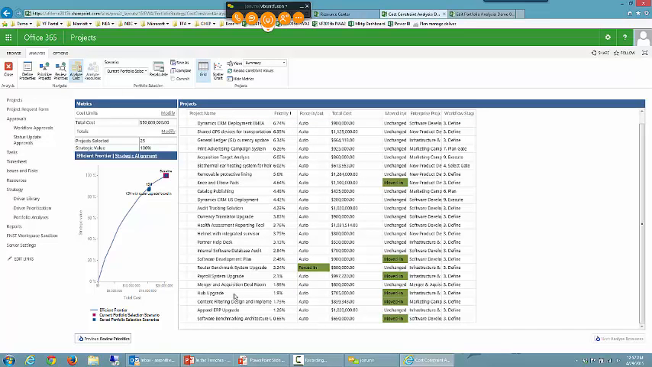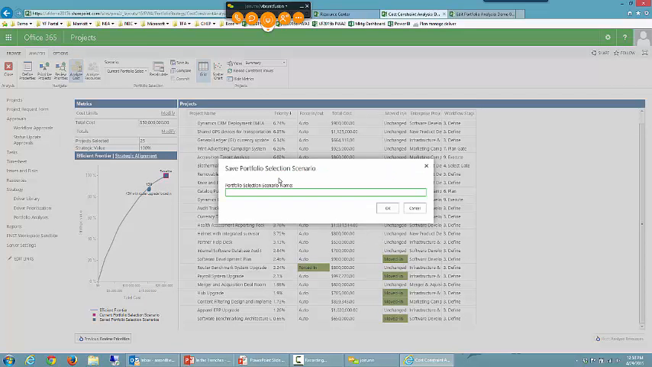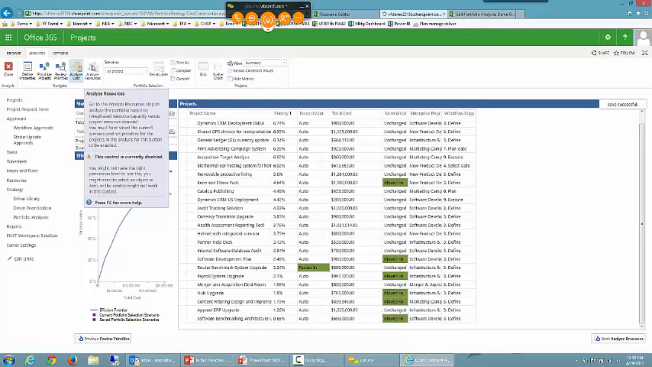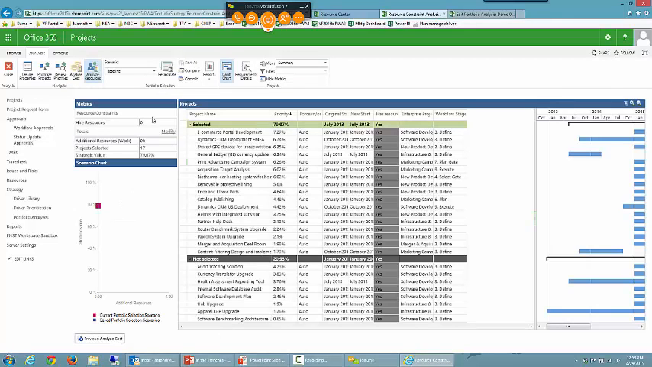So here, all my projects are selected. Okay, so I can do a save on that. I'm just going to call it all projects since it has all projects selected. And then when I go over to my analyze resources page, I can really just focus my energy on doing my what-if analysis over here as well.